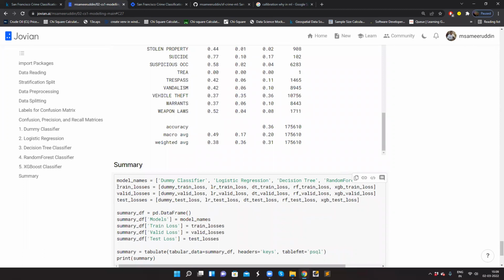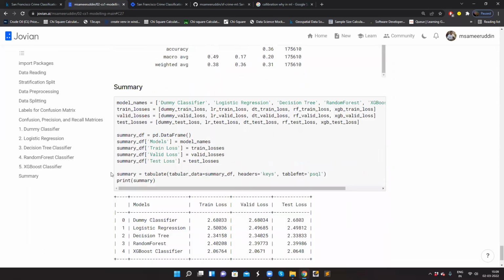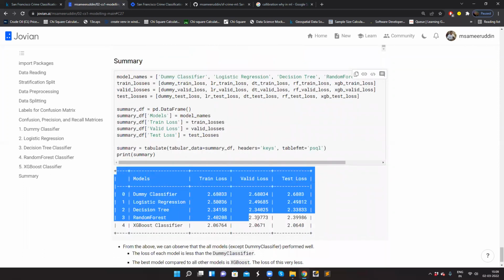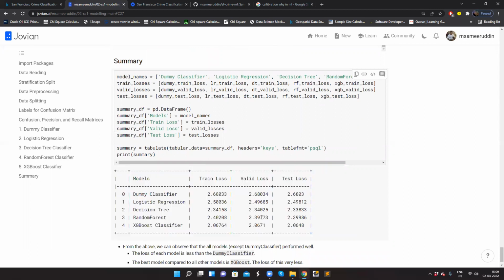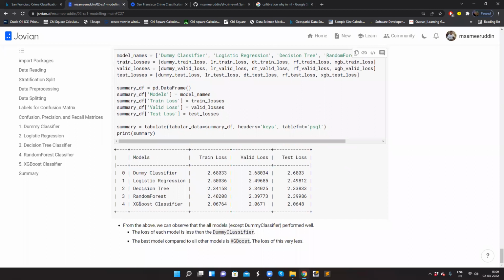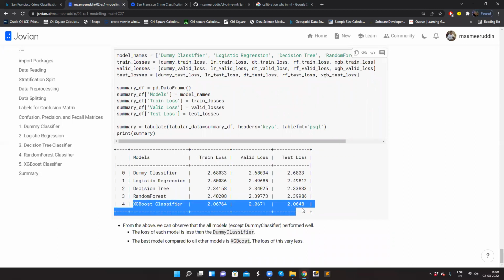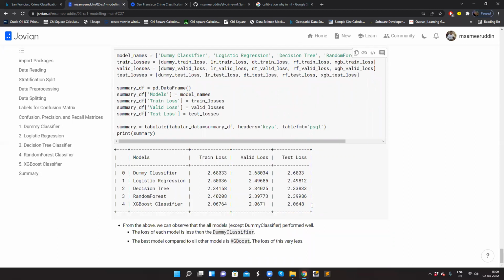And finally, we have the summary. So this summary tells you everything, which model performs well and which models do not perform well. Clearly, it's XGBoost because the loss is very less, and this can be used for production. But still, we can try other boosting techniques like CatBoost and LightGBM. This is something to be experimented. So the best model as of now is XGBoost.